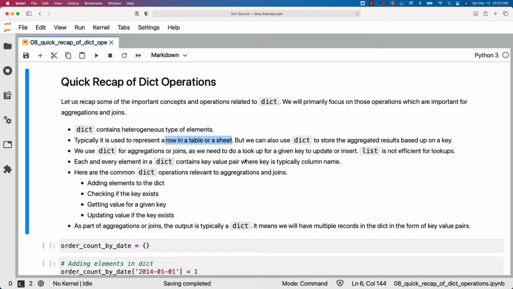Here are the common dict operations relevant to aggregations and joins. Even though the previous statements say each and every element in a dict contains key value pair where key is typically column name, when we use it for aggregations, we typically don't use column names as part of the dict. Instead, we use the actual keys on which data is aggregated, or even in case of joins, we'll use the key which is used to join. We will understand when we get into the examples at a later point in time.